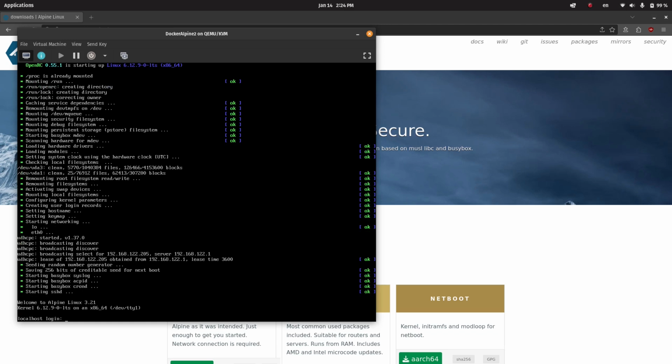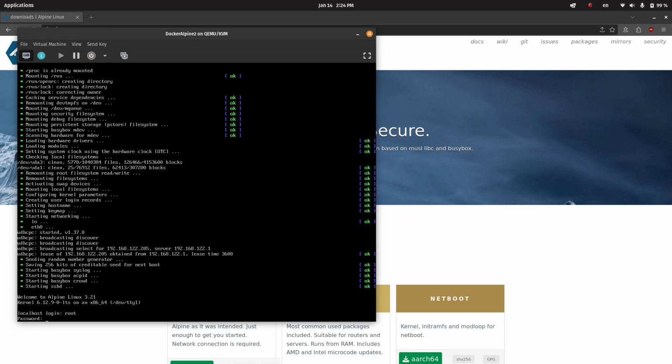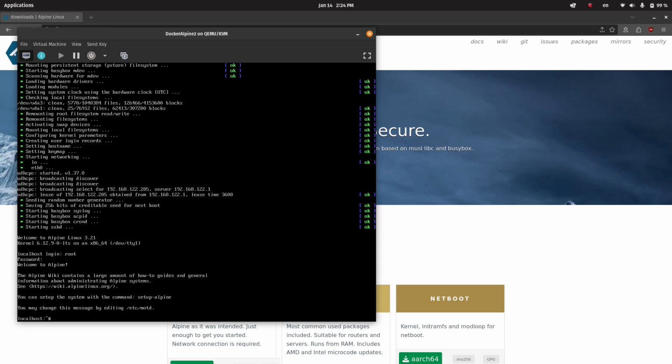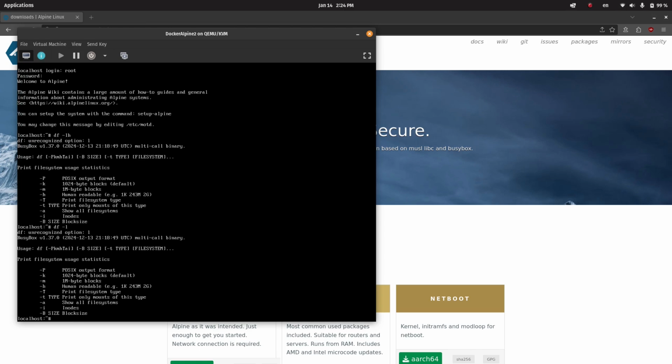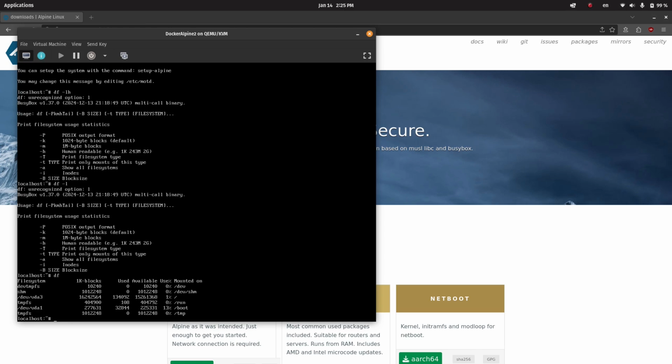So now the virtual machine is booting in. We can log in as root and the password we gave, and we're in. So now from here we can see the drives. Oh, it doesn't like the H. Oh, it doesn't like the L. Just run the df command. You can see the drive layouts over here.